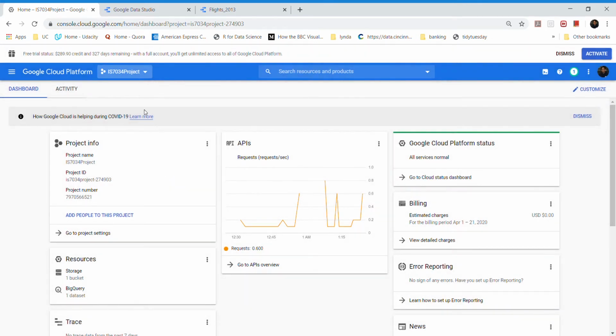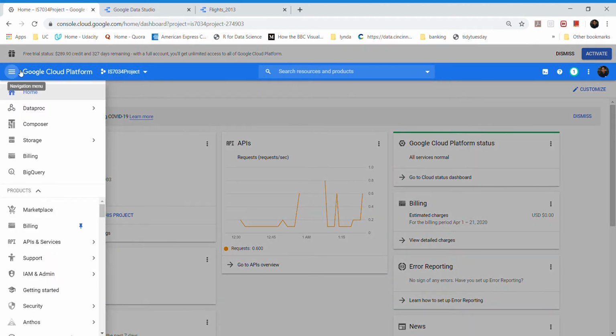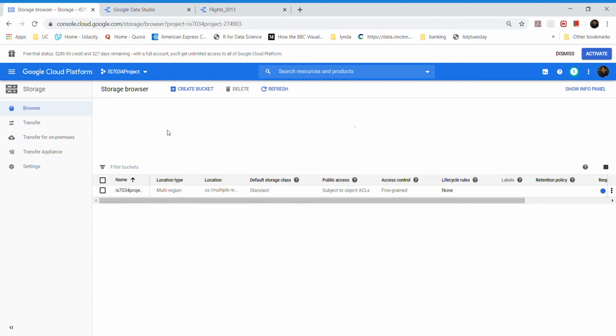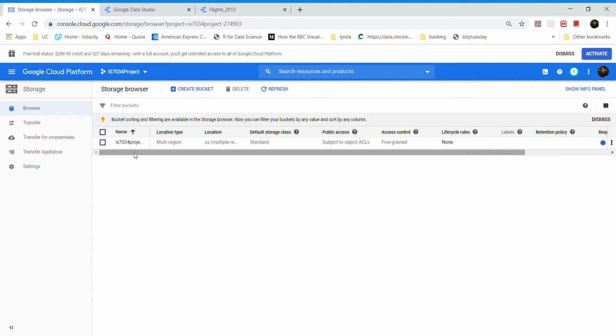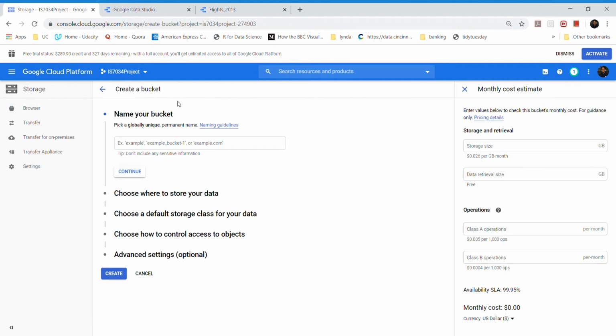The next step is to create a bucket for your project where you can store data. For that you navigate to this hamburger icon, click on storage, and you can create buckets here. I already have a bucket created for my project which I can see here. To create a bucket you have to click on create a bucket and give a name to your bucket and follow the default steps and just click on create.